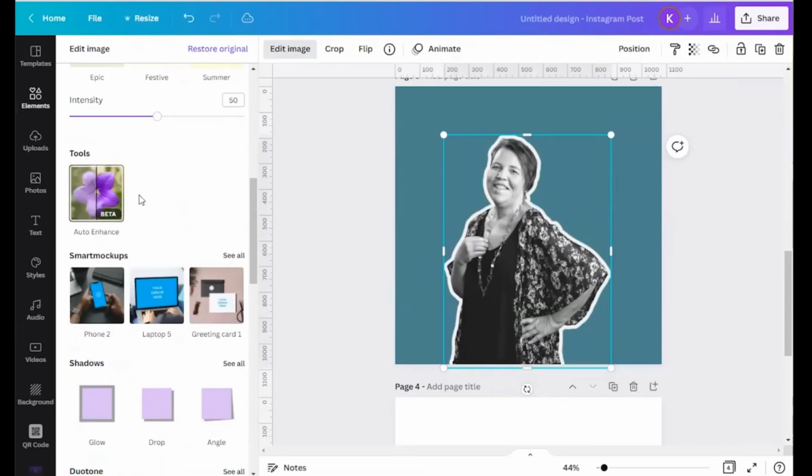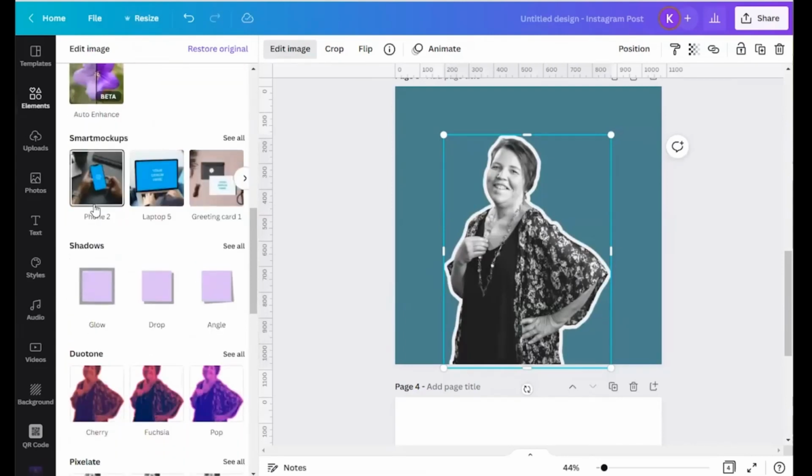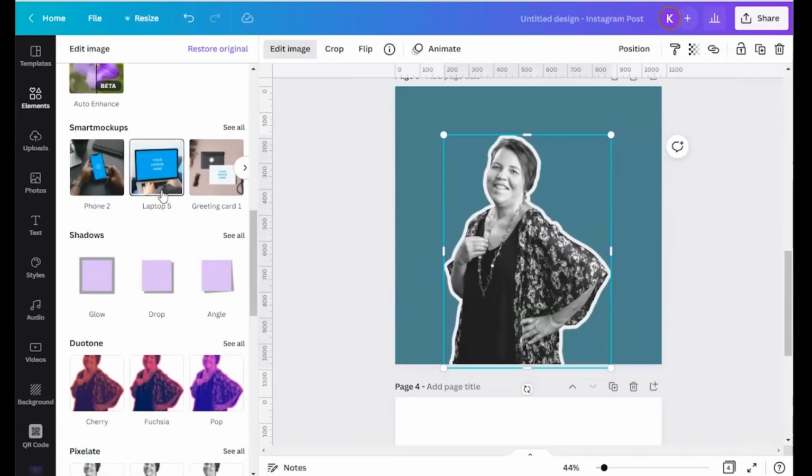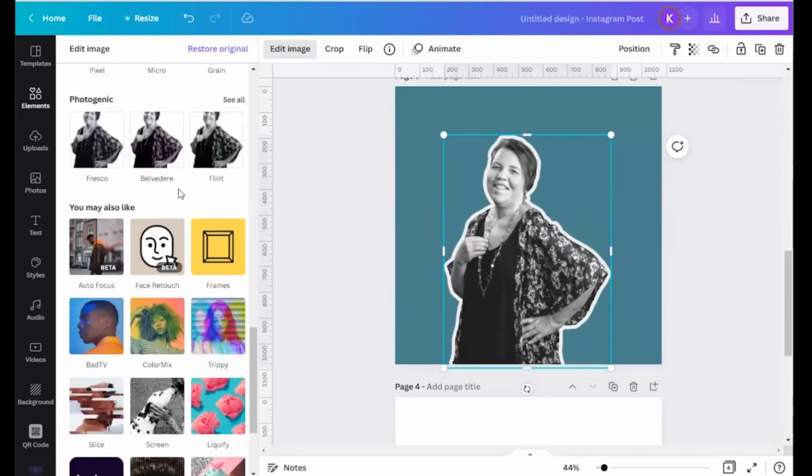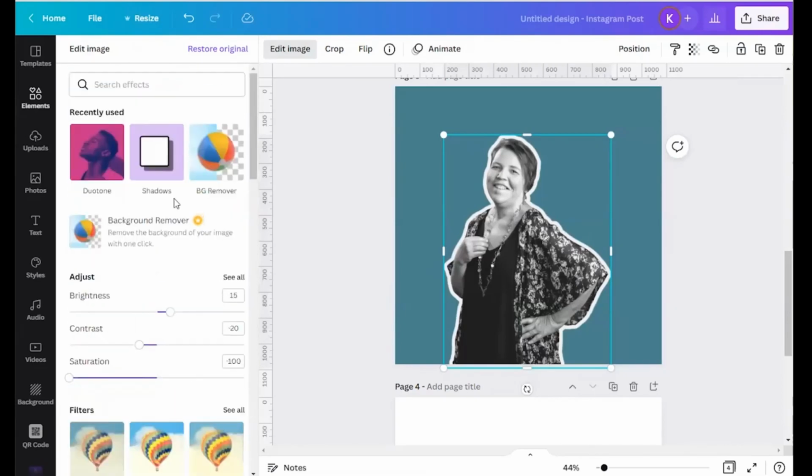They have a new auto enhance feature. They have mock-ups. You can now mock up things. You can mock up t-shirts. You can do all sorts of cool things in here. So just come through here and play with all of this.